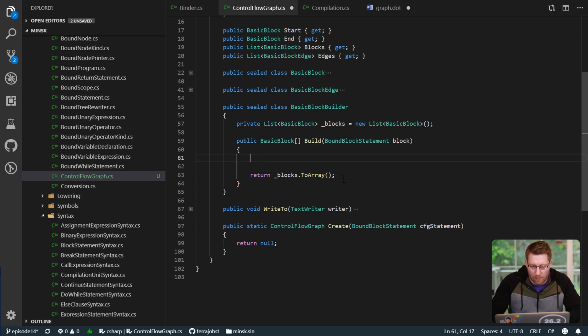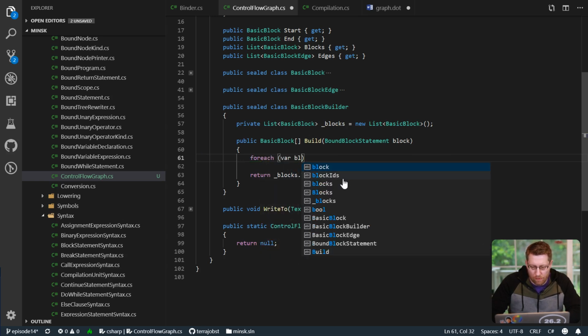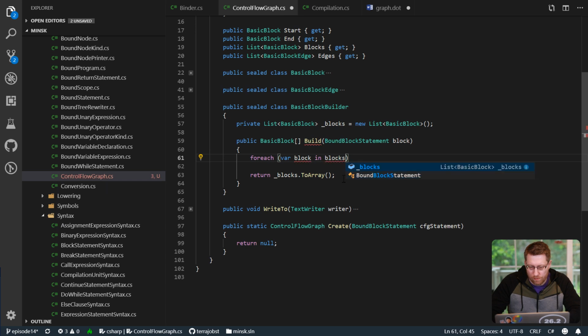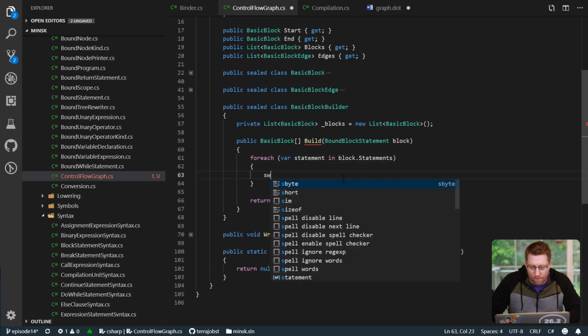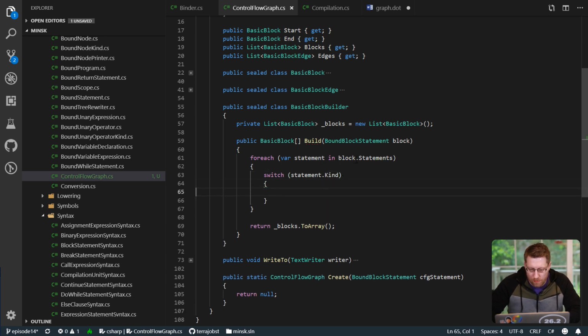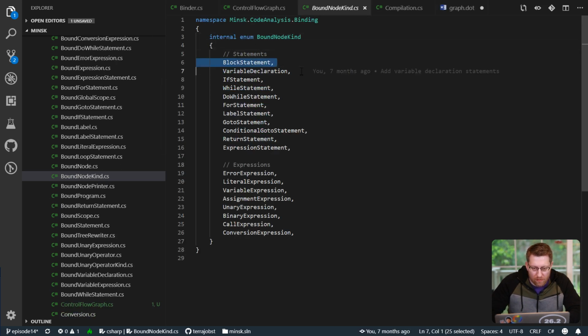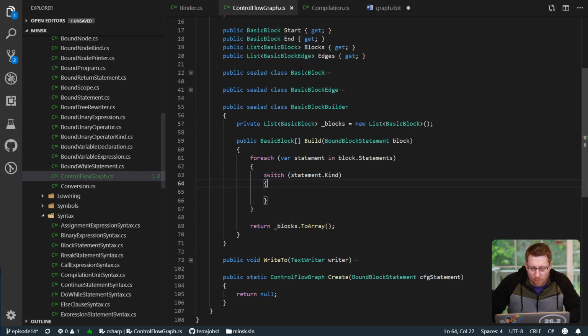So what does that mean? So we would basically say for each var block in blocks, sorry, switch statement kind. So basically, let's walk the statements. So what statement kinds can we have? So here's all the statements that can occur in principle.